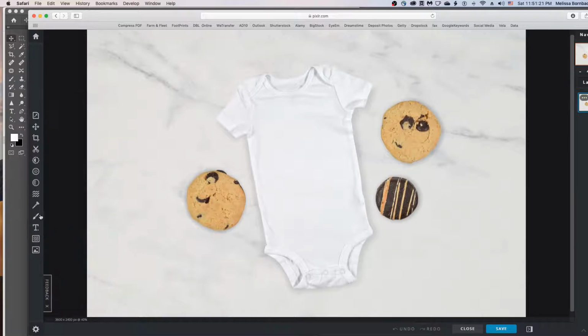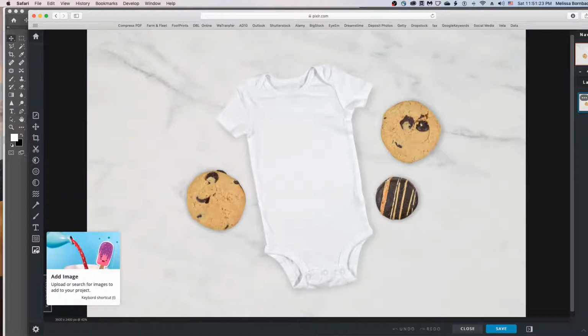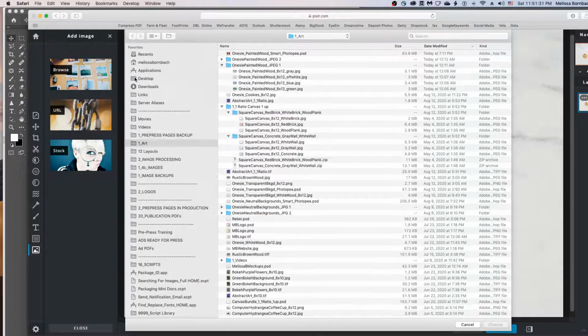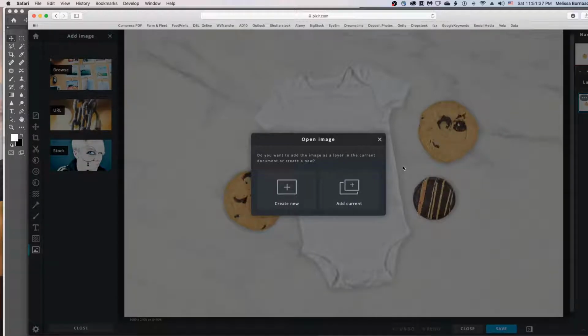So on the left hand side where we see these icons, the bottom one says Add Image when we hover over it. We want to click on that bottom icon and then click on Browse to get graphics off our computer. And it's going to ask us if we want to create a new document or add our graphics as a layer in the current document. So we'll click Add Current to add it as a layer.